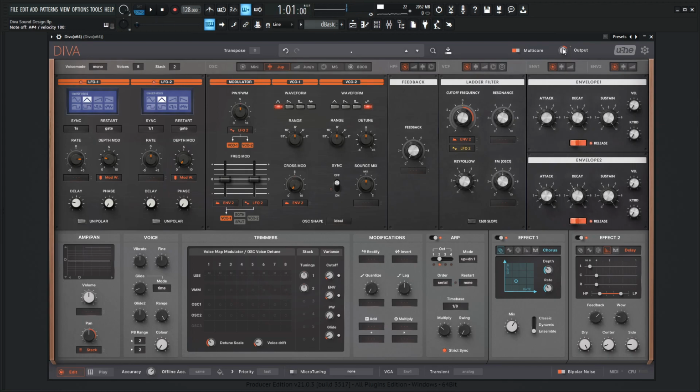Successfully tamed Diva. She's a wild girl, so what should we call this one? The smoothest ARP. There it is, the smoothest ARP, because my naming convention sucks, so that's what you're going to get, the smoothest ARP.